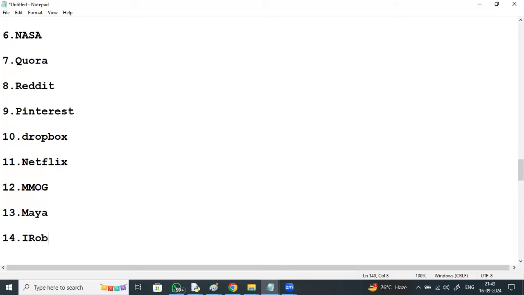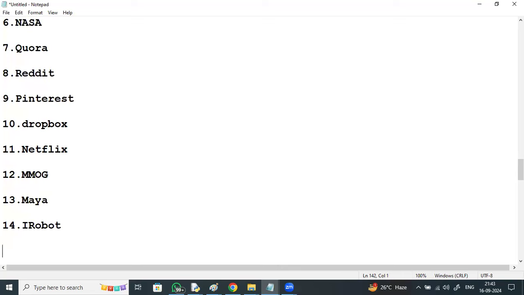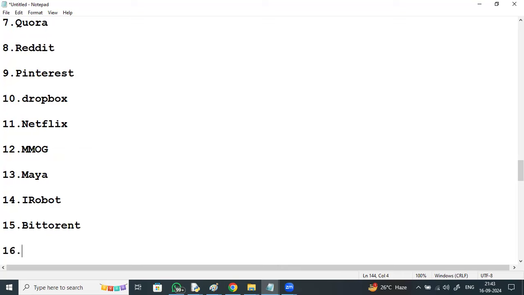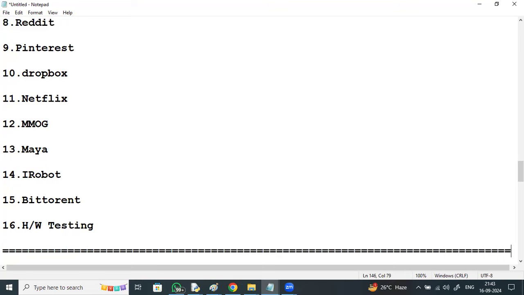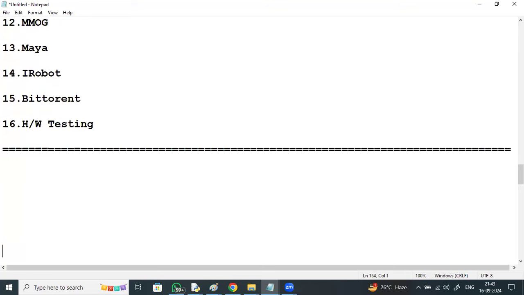iRobot for military and commercial operations. BitTorrent using Python. And companies like IBM, Seagate, Qualcomm, they use Python for hardware testing purposes. Many of these companies, right? So these are the topmost applications or the companies using Python. In this way, many are there.